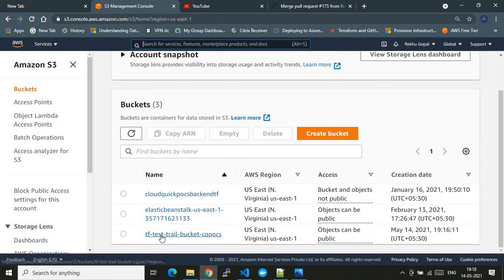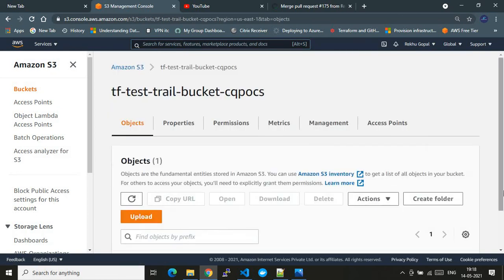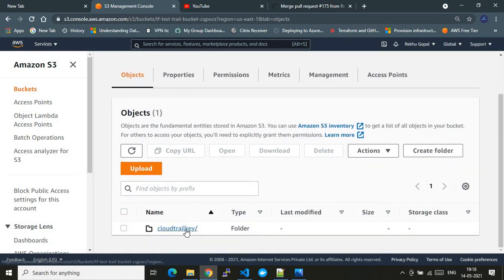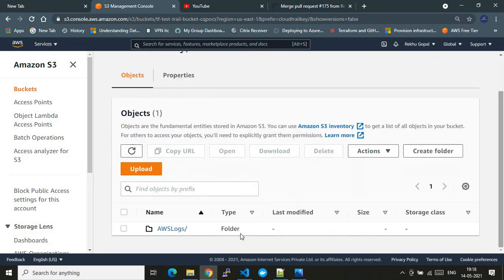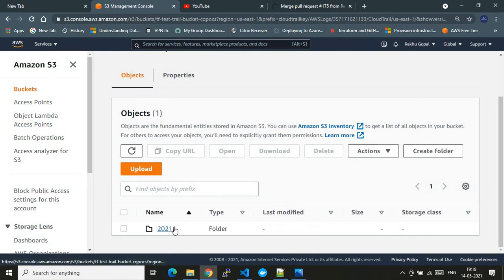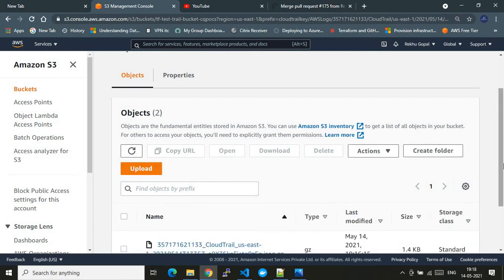Okay, so here you go. The S3 bucket is successfully created, where the CloudTrail logs will be stored. And if you see the folder structure, it is according to what we have given. This is my account name, CloudTrail, correct? And the location, year, month, date, correct? Then the CloudTrail log.